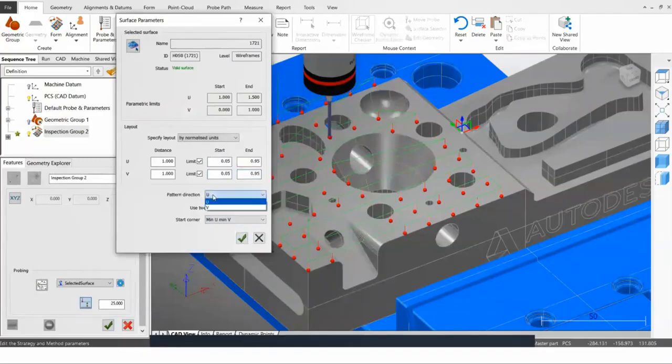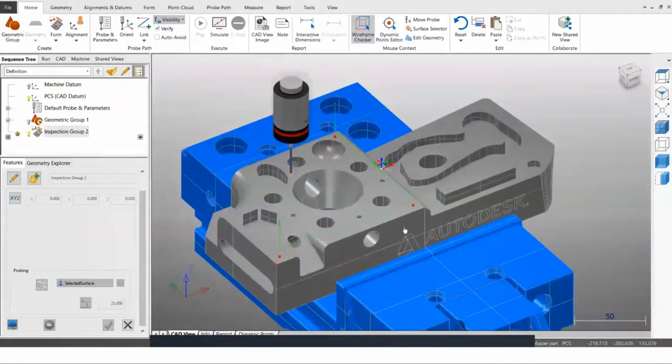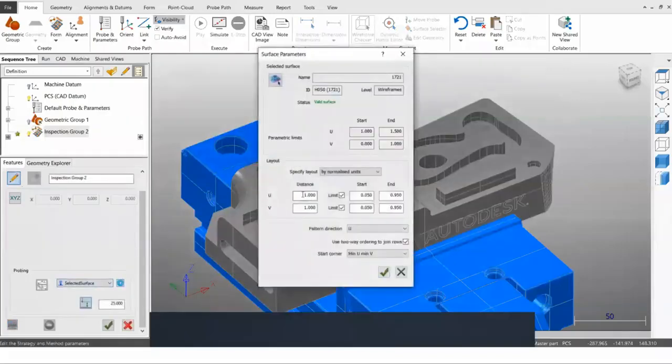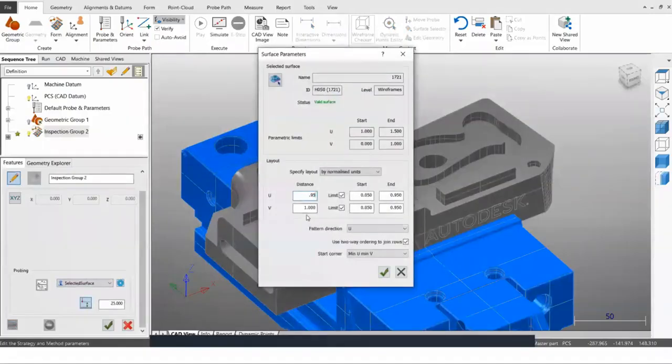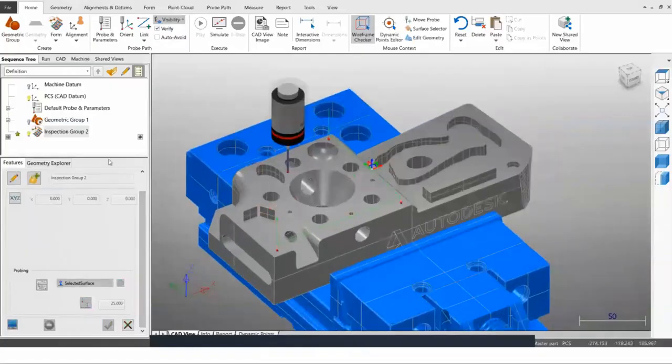And here the pattern direction is U, and you can set it as U or V. U means horizontal direction, V means vertical direction. Just click on here and you can see the inspection sequence automatically moves. So to modify it, you can click on here. So in this way, you can do the inspection on a particular surface.